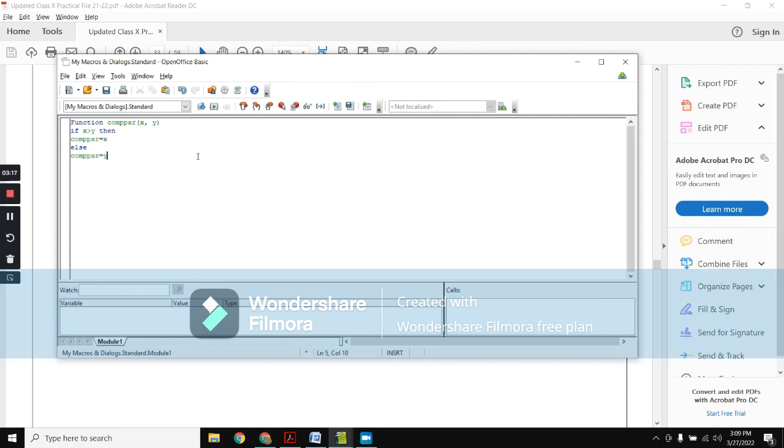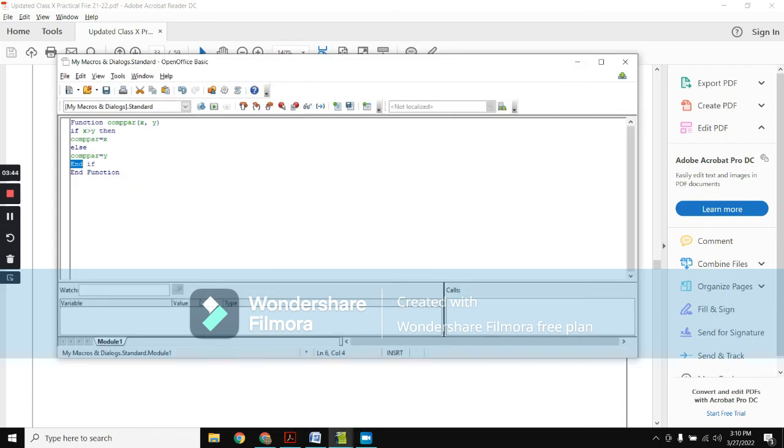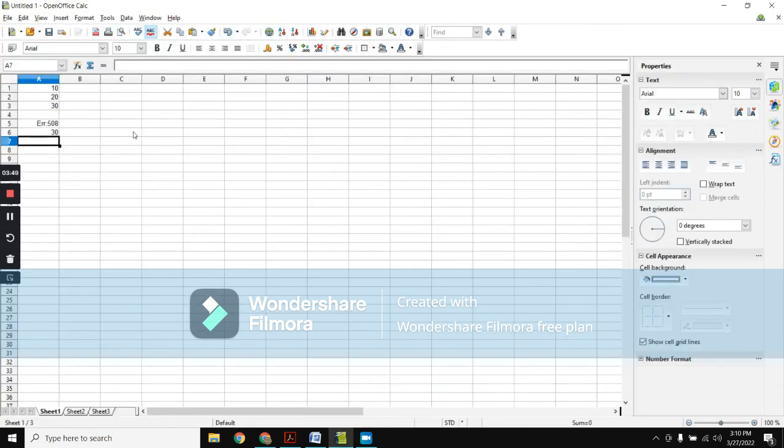That's it, right? After this, we have to end the if condition. Likewise, we are ending the function. Similarly, we should end the if also. End if, then end function. You have to remember, whenever you start a function, you have to end the function, and whenever you start an if, you have to end the if. We have done everything fine. Save it, close it and come to this sheet.